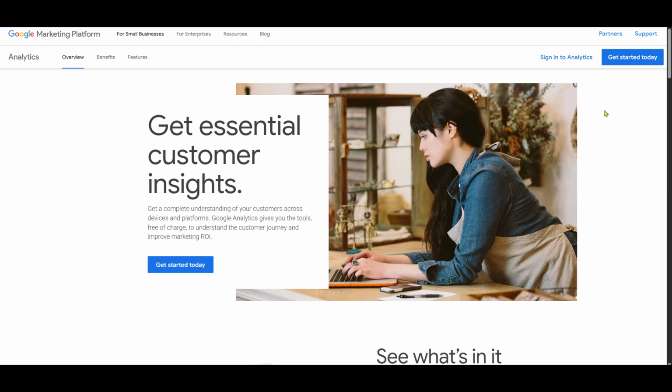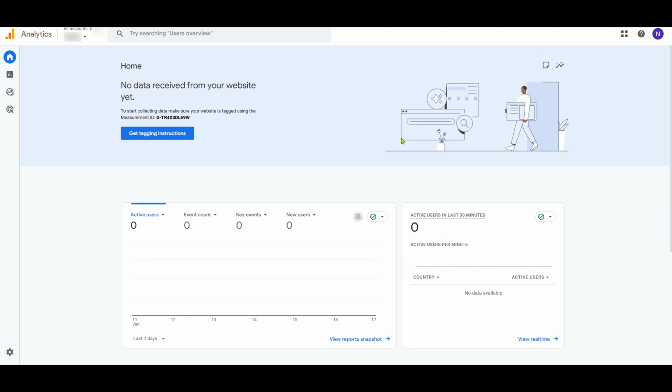This section provides a high-level overview of your website traffic, user behavior, and other key performance indicators. Take a moment to familiarize yourself with the interface as it's crucial for navigating later steps.